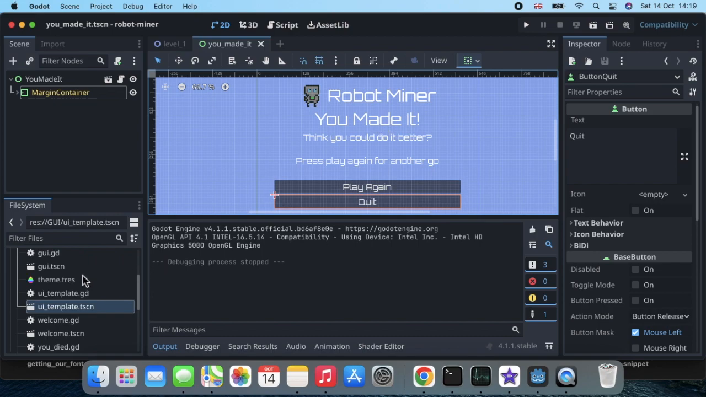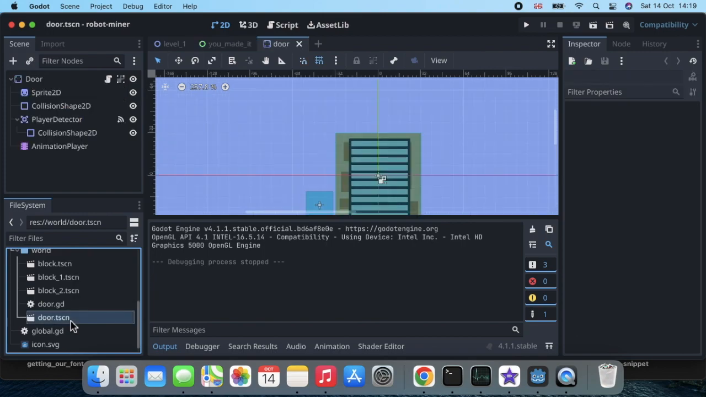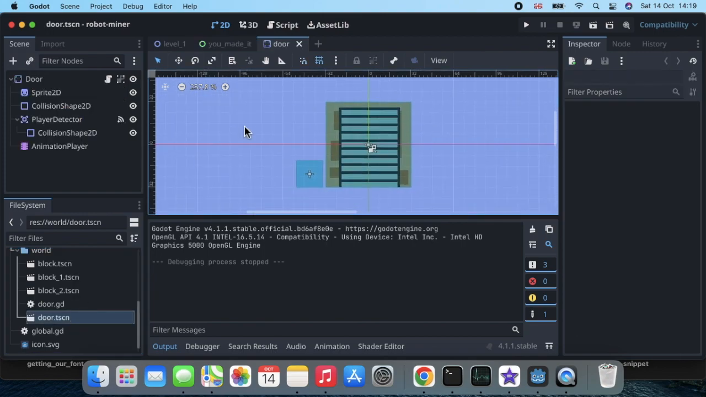Now, this screen appears when you've completed the level. So we need to wire it up to the exit portal of the level. So that is in, I believe, is it in world? Yeah, it's in world and it's door.tscn. So let's open up that, and let's open up the script. So we're going to script view.